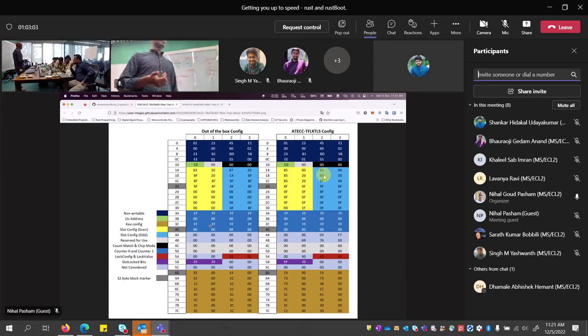configuration zone. The first 16 bytes are non-writable. Look at the legend towards the left. There's a 32 byte block mark. So the entire range from 0 to 0C plus 4 is completely non-writable, 32 bytes non-writable. Then you have your I2C address. What is the I2C address?